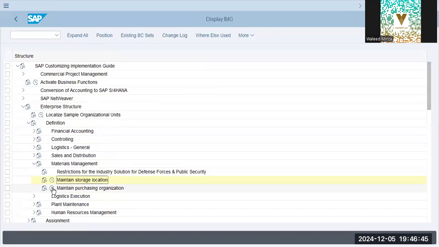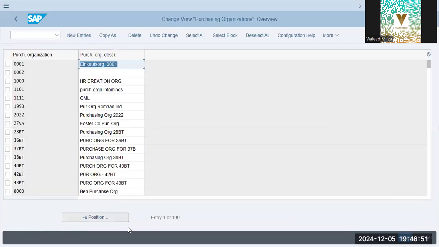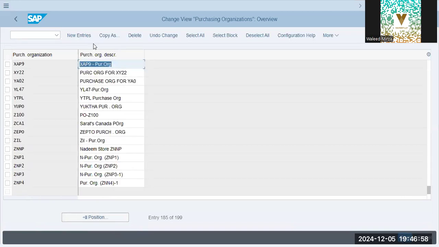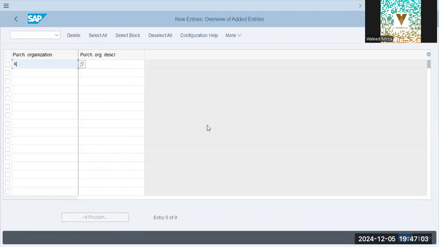Purchase organization, we'll maintain that. This will be a central purchase organization. ZAP9, ZAP0. ZAP9 central purchase org.